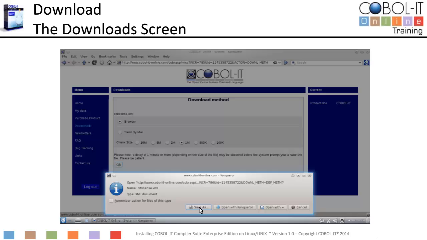You have now completed your downloads. You may exit your browser. We will now proceed to install the COBOL-IT Compiler Suite Enterprise Edition and demo license on a Linux platform.